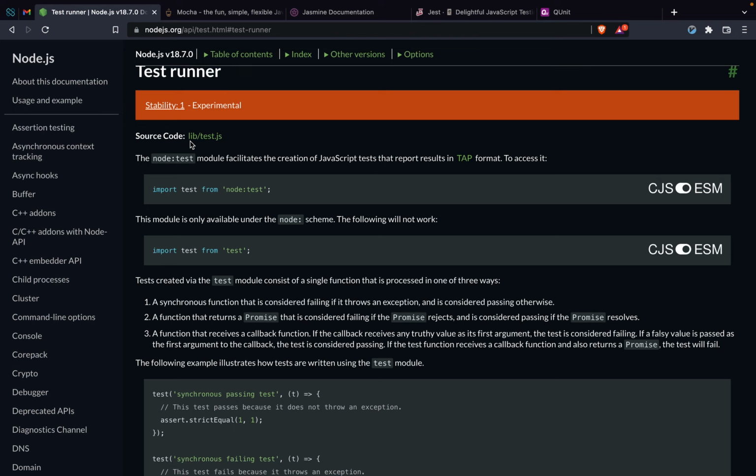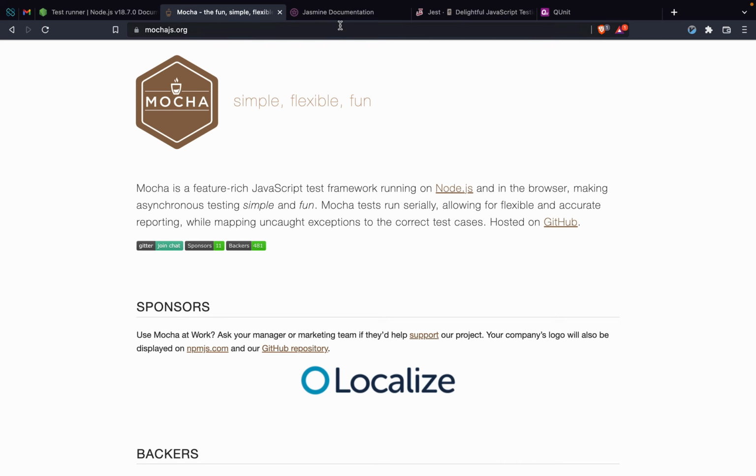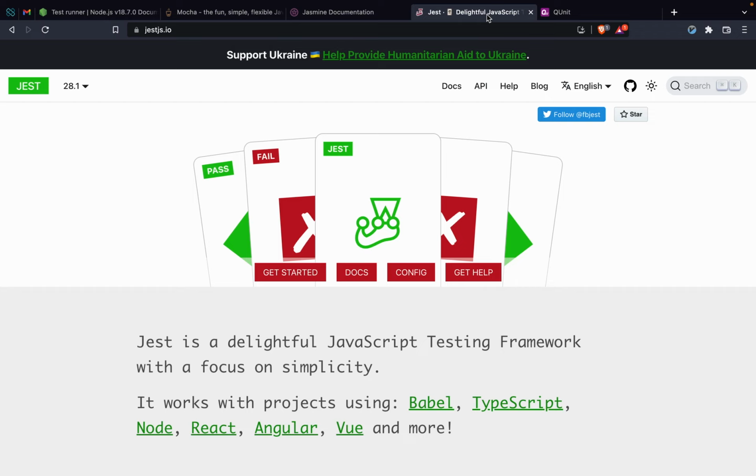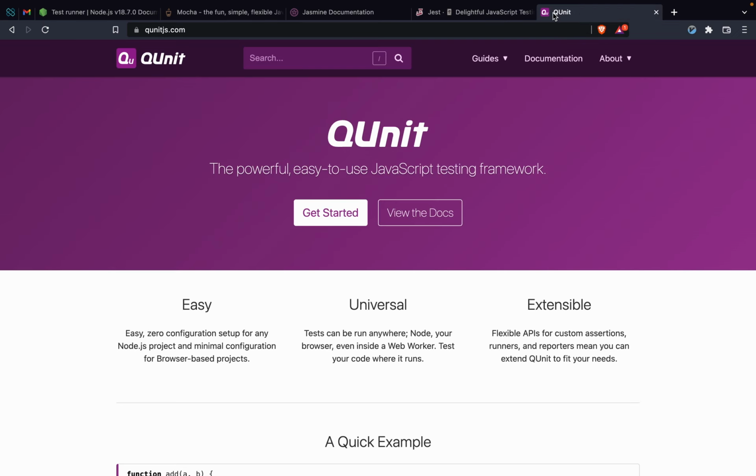If you've worked with JavaScript for a while, you're probably familiar with other test runners or testing frameworks, such as Mocha, Jasmine. More recently, Jest has taken over, and it seems to be the most common choice. There was also QUnit. This was the first testing framework that I came across in my career. So there's a lot of churn, right, in the JavaScript ecosystem.